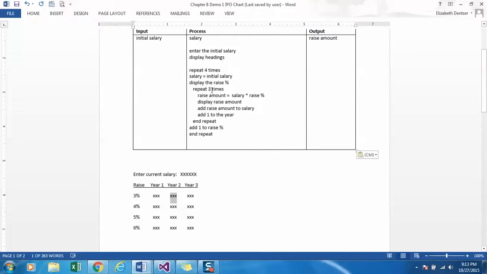Now I'm on loop 2. So the raise amount is going to be the salary times the raise percent. So display the raise amount. That's my new raise amount. Add the raise amount to the salary. Okay. Add 1 to the year. Now I'm on loop 3. Calculate my raise and display it. Okay. And my repeat. So that just ended one iteration of this inner loop. Now I'm going to add 1 to the raise percent and come back up here to my repeat 4 times.